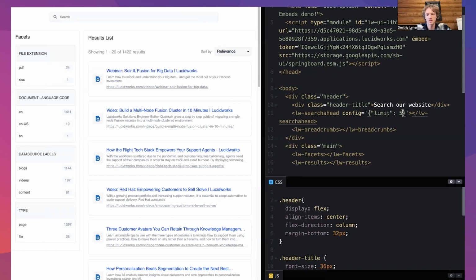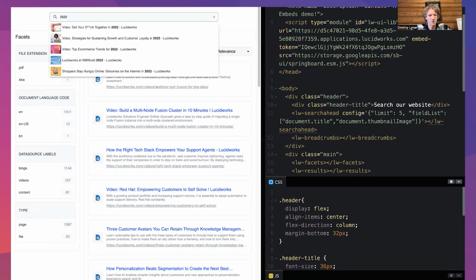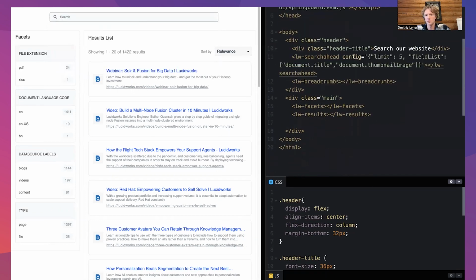Awesome. And in addition to that, I want to move on and add images as well. Right now we just have icons. It'd be much cooler if we also had images. So I'm going to add a field list property with 2 fields in there, the title field and the thumbnail image field. And now we can see, as we enter some text, we have our 5 results with images. Awesome. And that gives you a little bit of a glimpse as to the properties on search ahead.